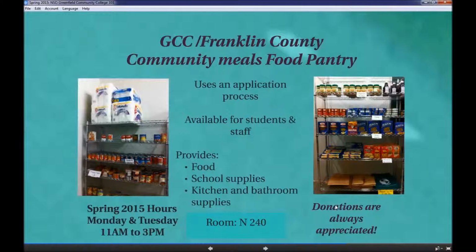One of the other wonderful things unique to GCC is that through the Community Meals Program, we have a food pantry, and we are unique, not only to have this in a community college or in a college at all. This is a unique concept to the nation of having food pantries on college campuses. So we are one of the only ones, if not the only one, in the Commonwealth to have one of these. And students who are receiving any kind of state or federal assistance, and that includes financial aid, can participate in the food program, but we don't turn anybody away.